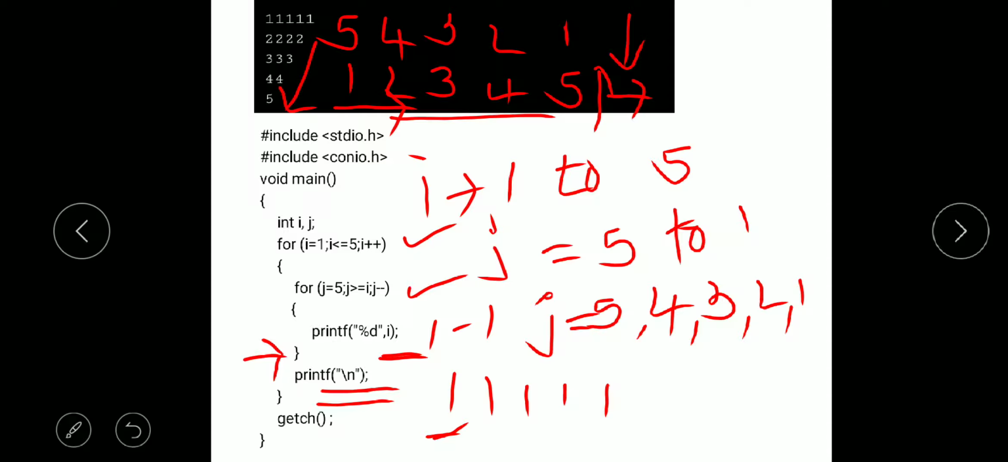So now j is equal to 3. 3 is greater than or equal to 2. Yes, it is, right? So 2 will be printed again. Similarly, this entire triangle will be printed. So you just try this and you will get this answer, right?